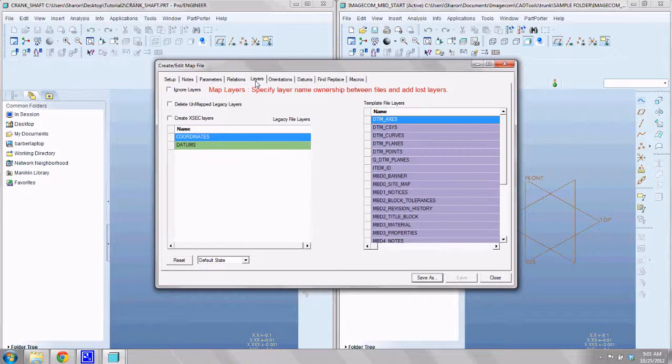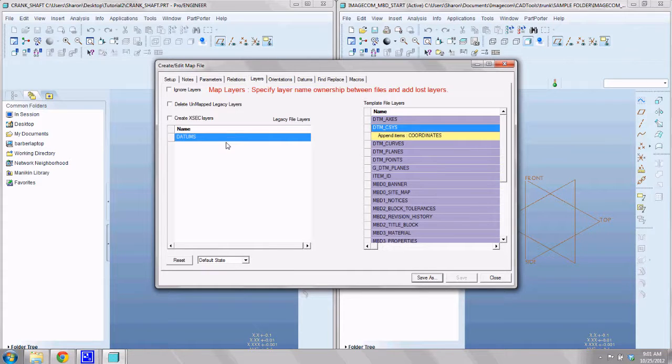Next, we go to the layers. Recall we had 2 layers on our legacy file, so the user must make the decision. Do we wish to maintain these layers? Do we wish to delete these layers? Or do we wish to make sure that the layer data is somehow preserved? What I'm going to do is on the coordinates system, I'm going to move the data from the coordinates layer to the coordinate system layer, thus eliminating that layer. However, the datums contained a number of things, planes and points, so I'm going to leave the datums layer there.